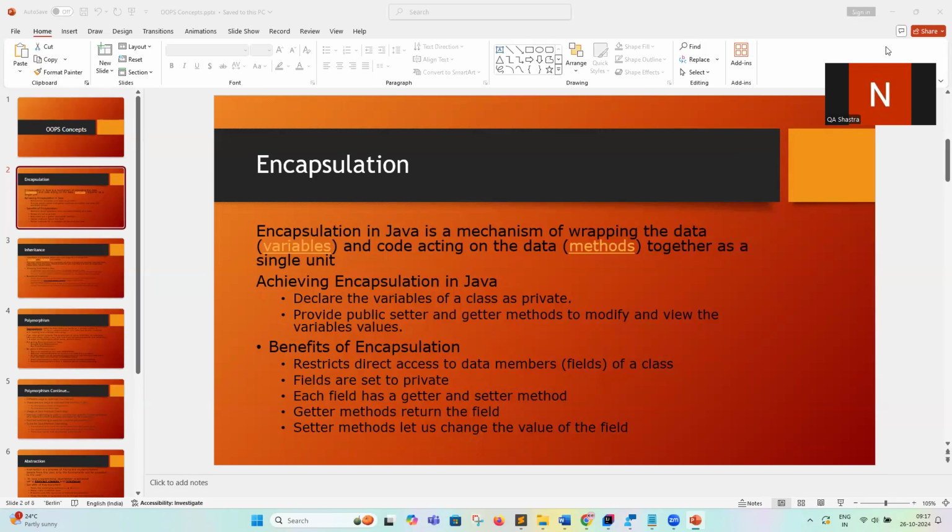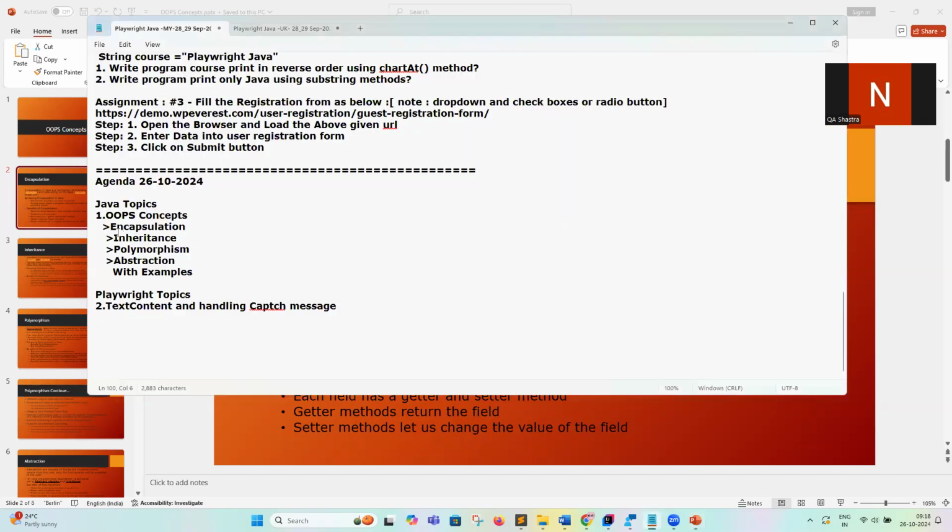Yeah, hi everyone. So today we are going to discuss OOPS concepts, like Java object-oriented programming concepts. These concepts apply to any programming language which has to follow OOPS concepts. Then that particular language is called object-oriented programming. As I told you, we have encapsulation, inheritance, polymorphism, and abstraction.